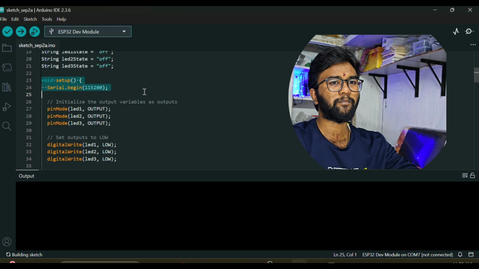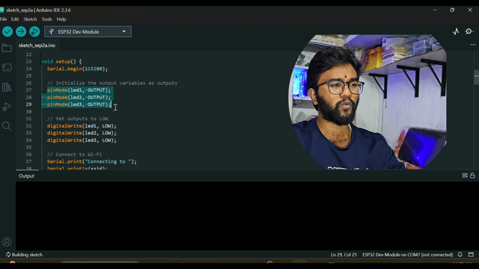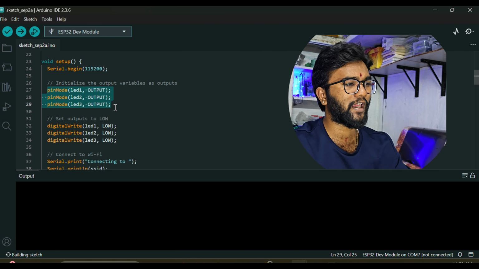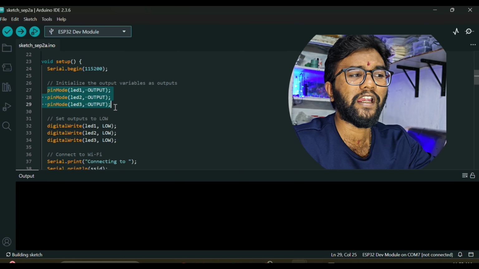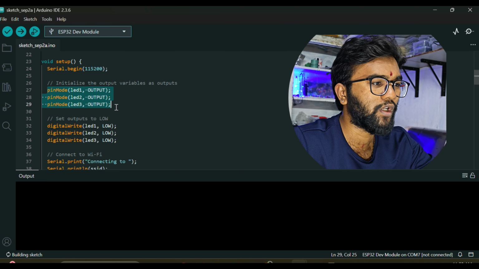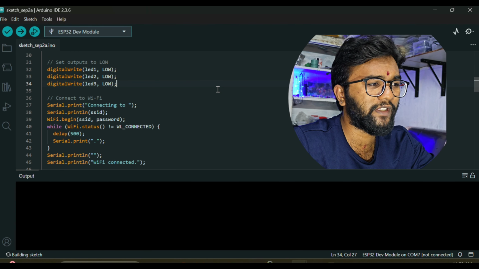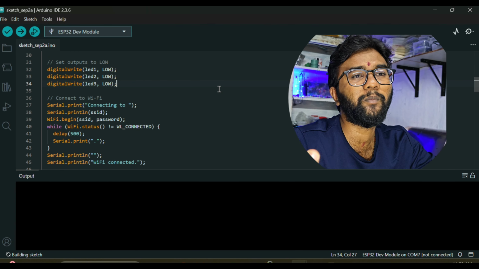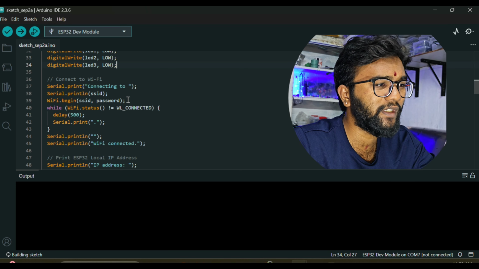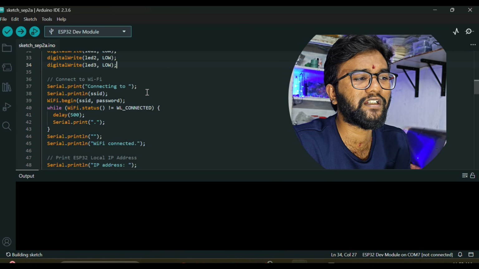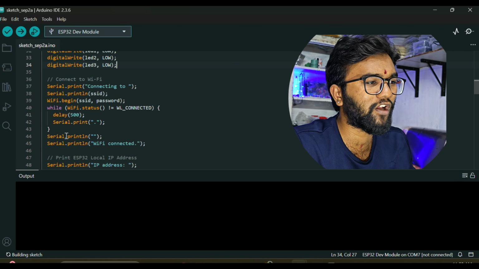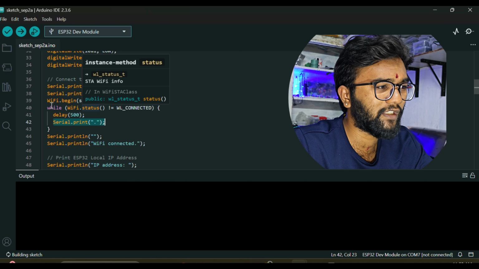For pinMode, LED 1, LED 2 and LED 3, as we all know, are used for output. From line 27 to 29 we have mentioned that LED 1, LED 2, LED 3 are outputs. Then I am setting the output to low, as I told. Then what should be printed? Initially I have given the WiFi name and the password, so once connected, that will be printed. If not connected, dots will be printed while it is connecting to the WiFi I already gave, in line 39.